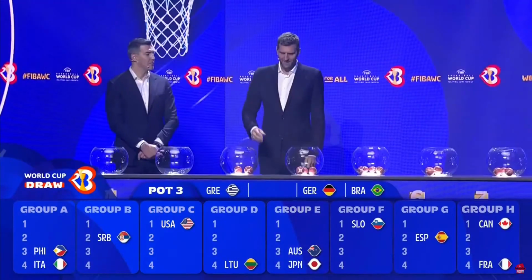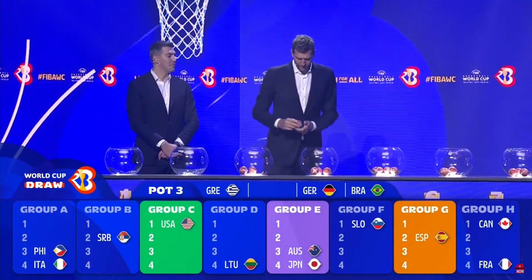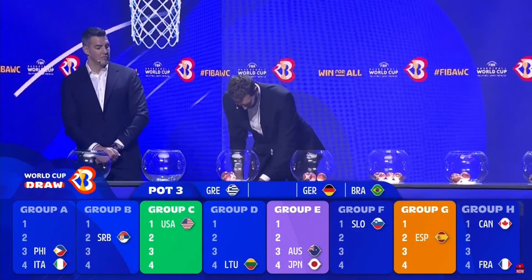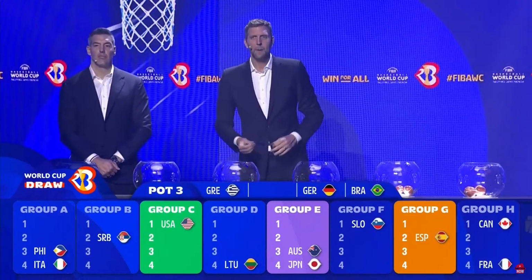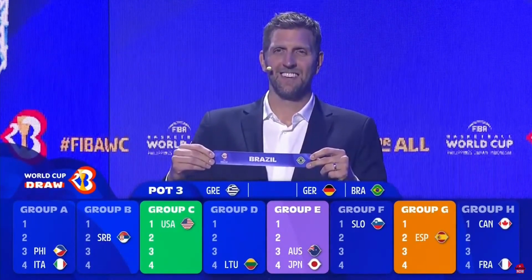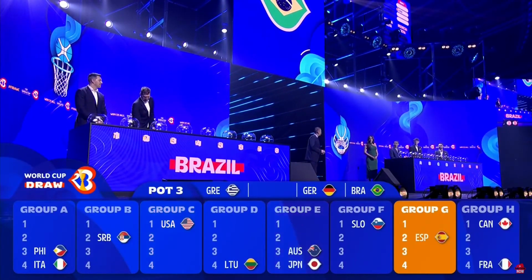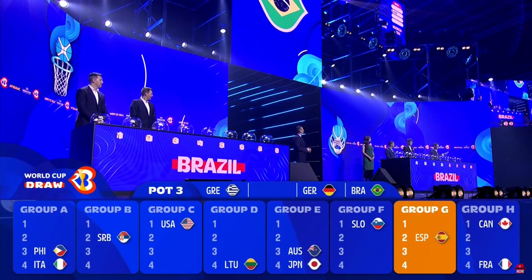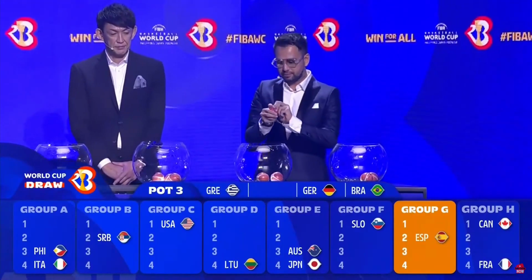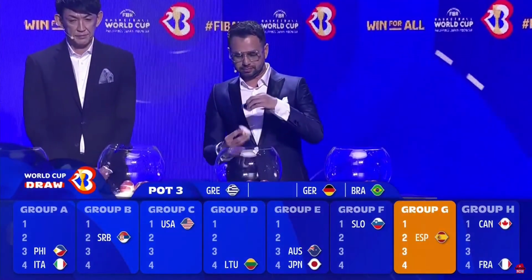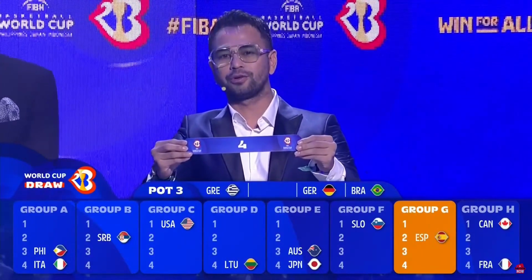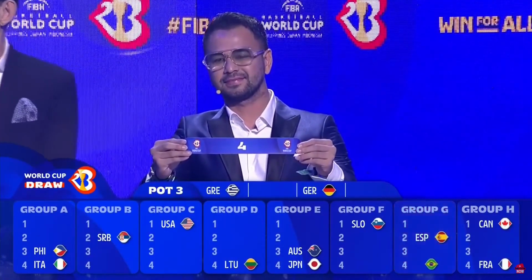Next team from the pot 3. Brazil. Brazil will go to Indonesia in the Group G. After winning their final game of the Americas qualifiers, Brazil maintains their impressive streak of participating in every World Cup ever staged. They were 3rd when the 1978 World Cup was held here in Manila. The number for Brazil? 4. Number 4 for Brazil. The next team from the pot 3.